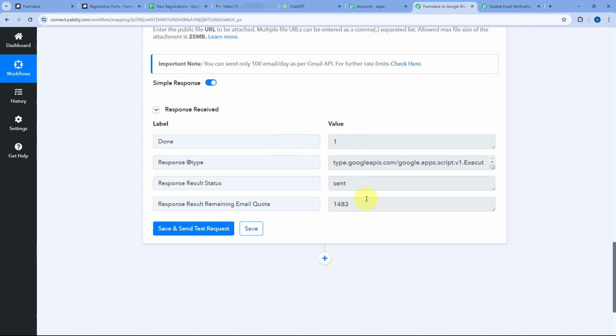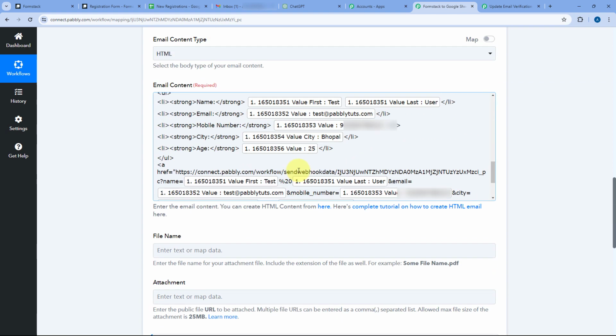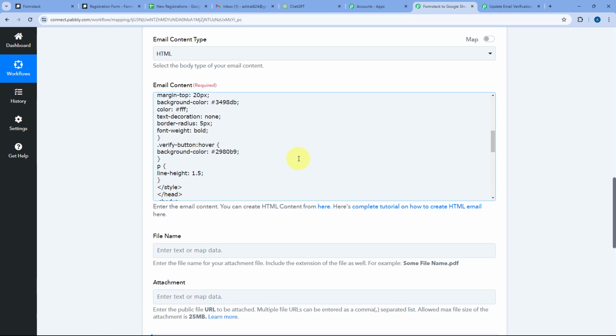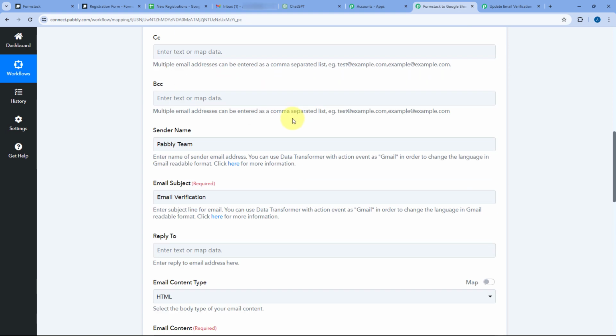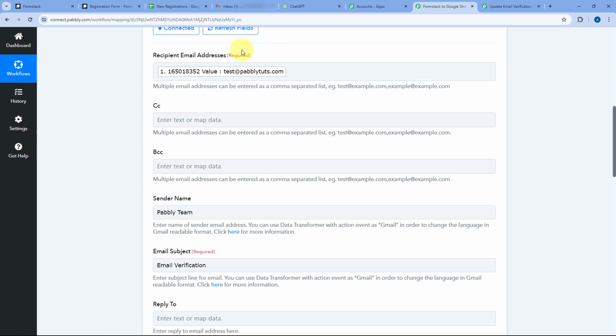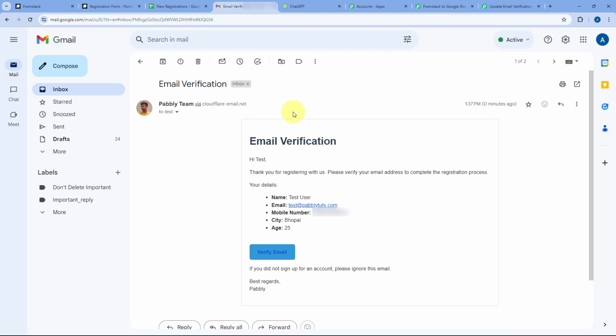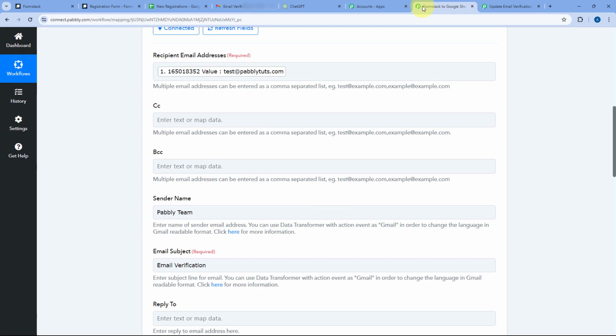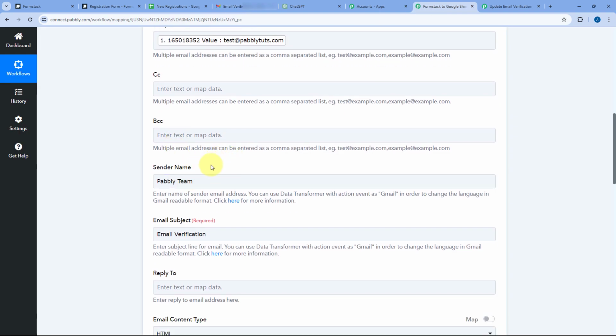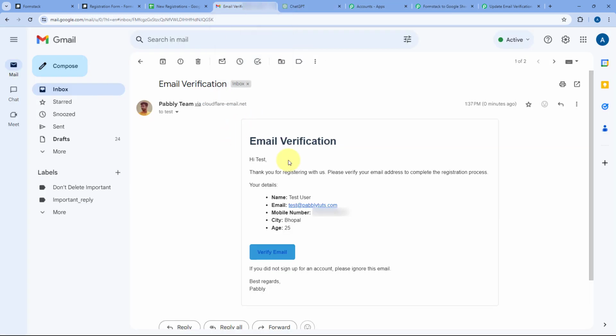This response shows that the email which we have created over here, basically the HTML email which we have drafted over here, this email is now sent to the same person whose email address we have entered, basically the user who made the form submission. So let's check it. We will just go to the email inbox of this user, and yes, here you can see this user has received an email from Pabbly team, the same sender name which we have entered over here. Also, we have the same subject line, that is email verification over here, as you can see over here.